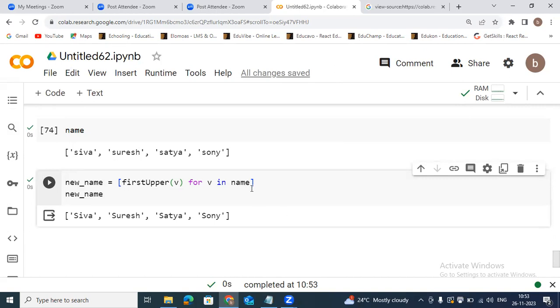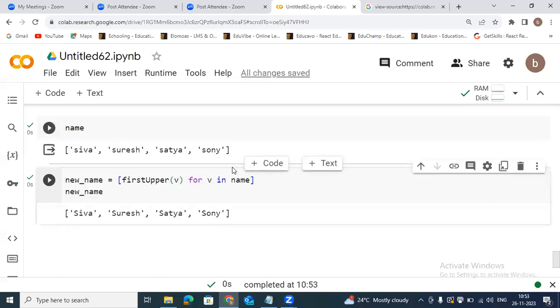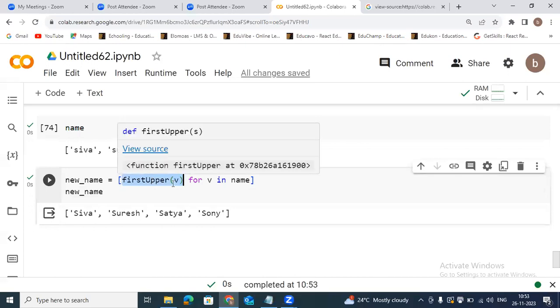Okay. Mapping. It's not mapping. Each value is coming into V. That means indirectly the loop is running here. Yes. At each iteration, for each value, okay, first upper function is called. Yes.